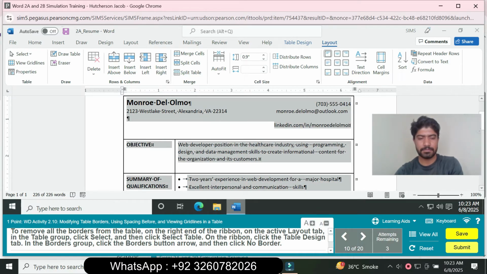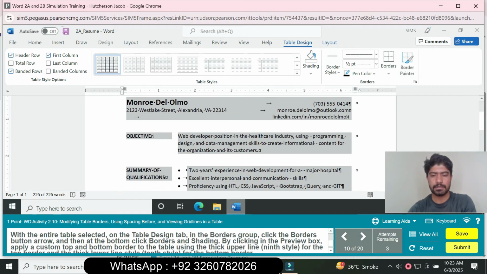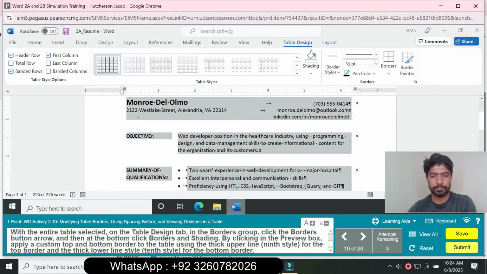Select the table on the ribbon, click the Table Design tab and click No Border. And next, with the entire table selected on the Table Design tab in the Borders group, click the Borders button arrow, click Borders and Shading, and by clicking in the preview box apply the custom borders: a thick line style for the top border and a thick line style for the bottom border.